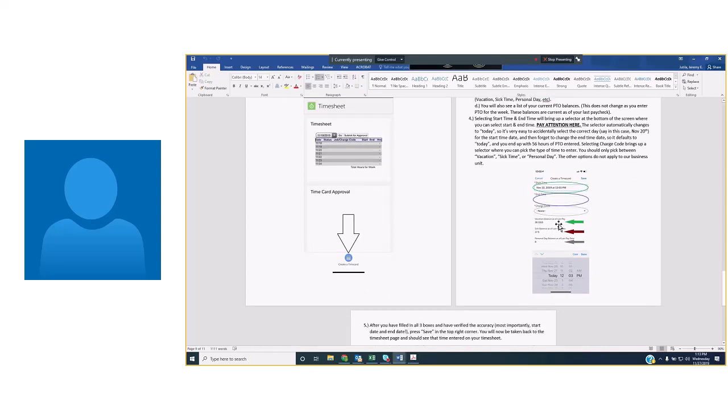When that pulls up, it's going to show you all of your balances. So you'll see what your vacation balance is, your sick time balance, and your personal day balance. And so you know how much time you have to take. Now, an important note is that these balances don't change as you enter sick time for the week, or as you enter any paid time for the week.